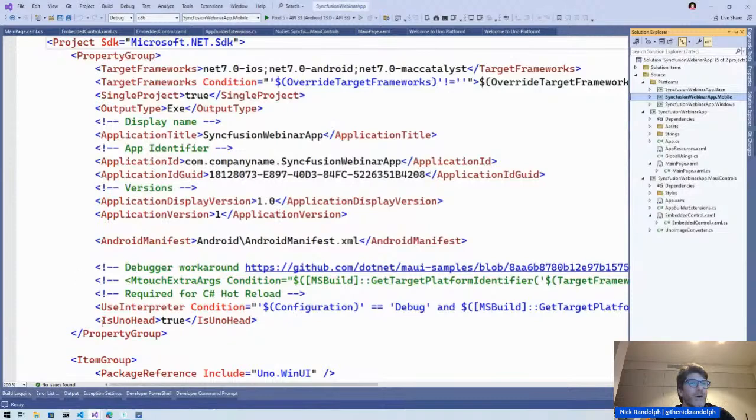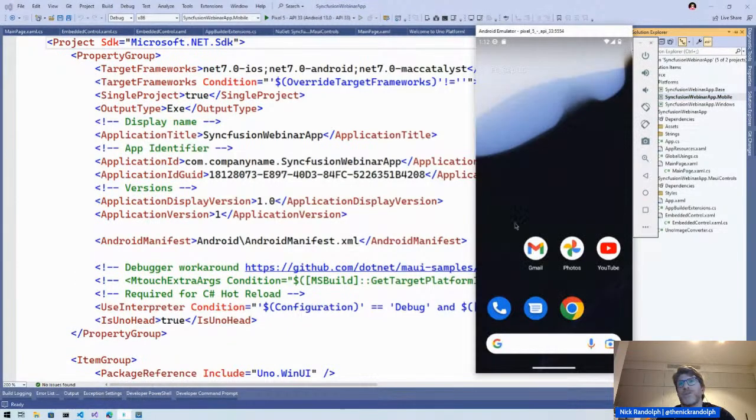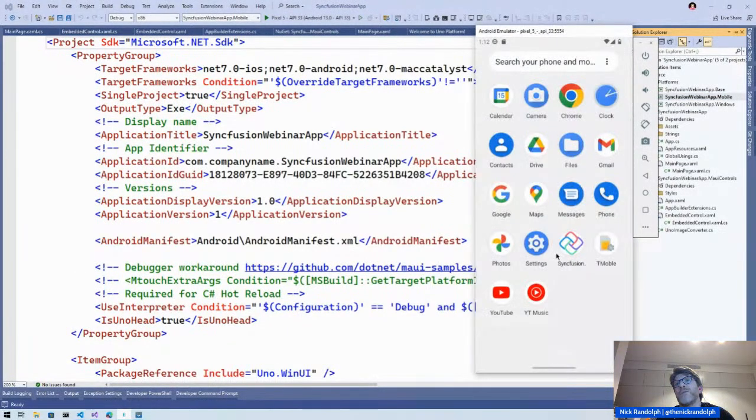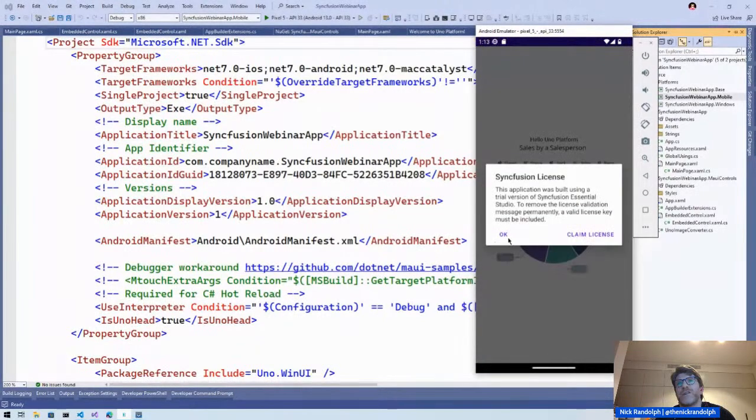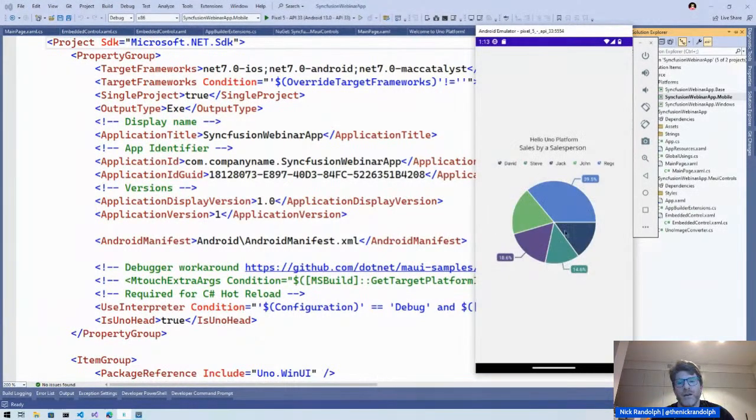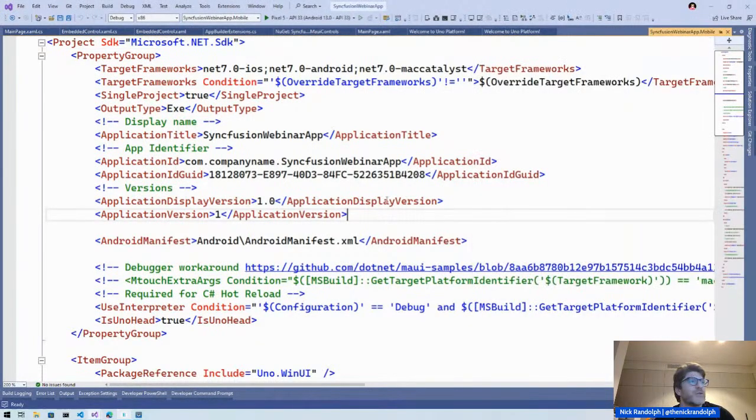And rather than waiting for it to build, I'm going to switch across to my Android emulator and grab the version that I ran up before. And so here you should see, again, the pop-up to basically prompt about the license. So I can go OK on that, and the pie graph immediately behind it. And that's it for the Syncfusion controls. And with that, I'm going to pass over to Pedro, who's going to walk through the community toolkit.